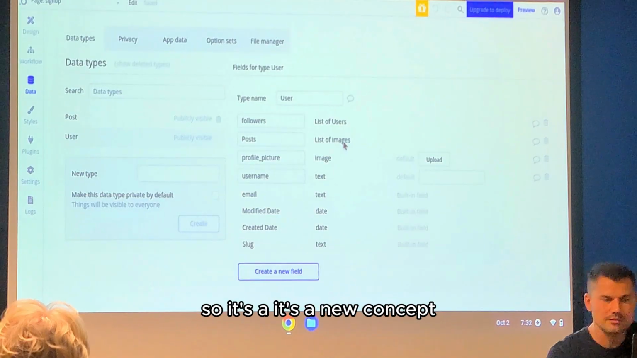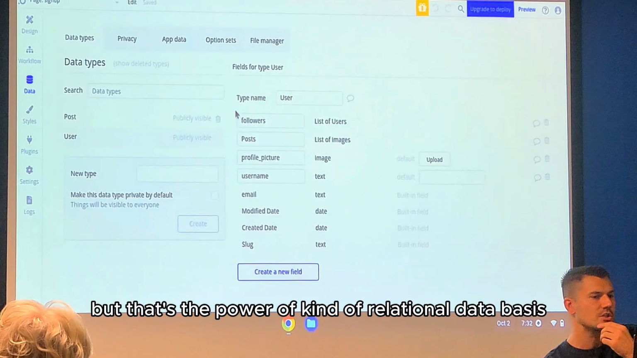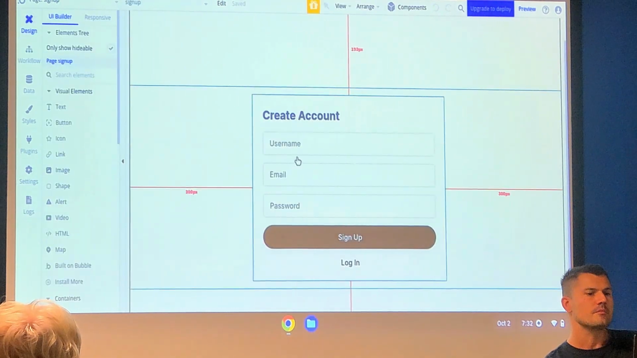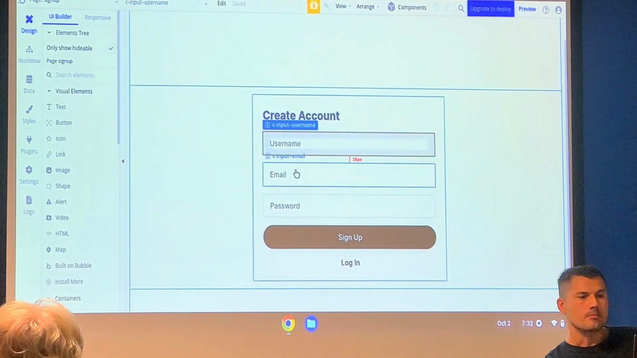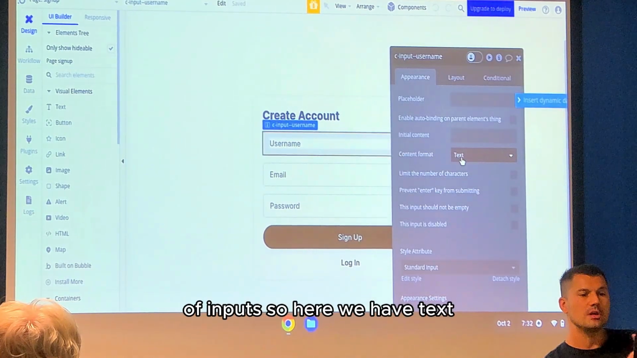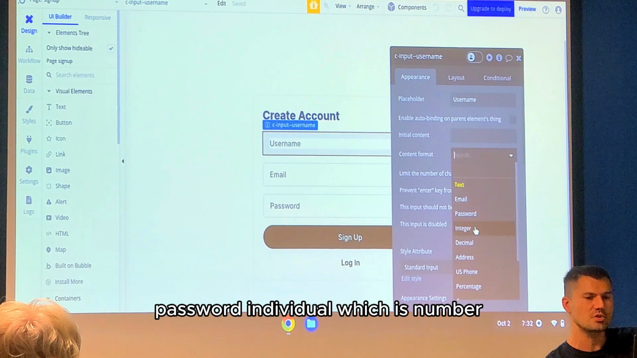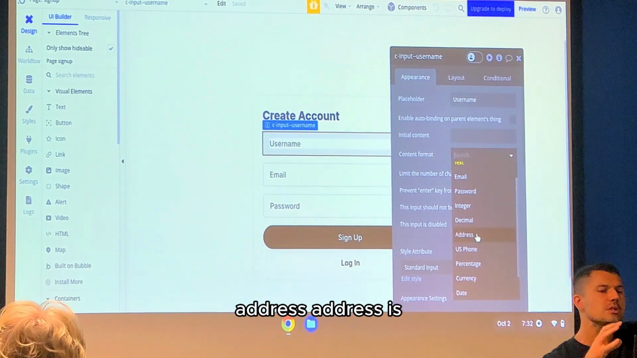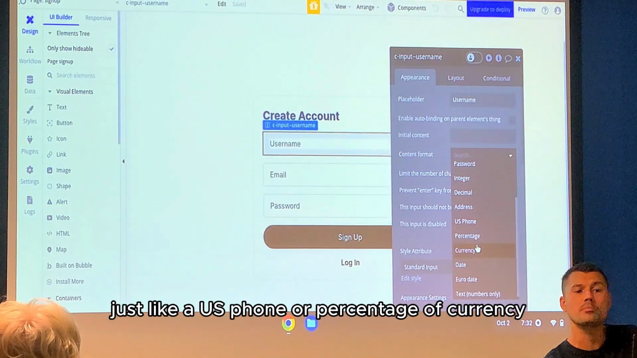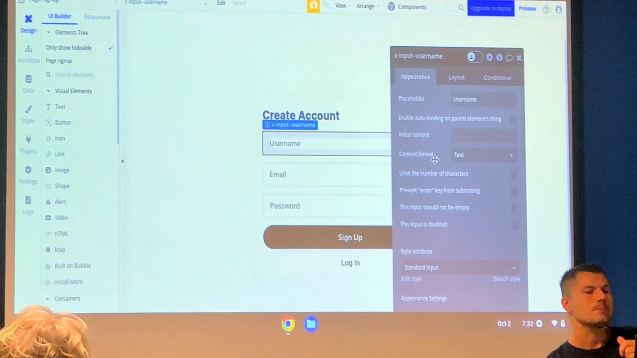So it's a new concept for some of you, but that's the power of relational databases. Back to these fields, we have a username, an email, and a password. And I've mentioned that there are different kinds of inputs. Here we have text, because a username is going to have a type. But as you can see, there's also email, password, integer, which is a number, decimal number, and address. Address is alphanumeric, but it's structured and recognized differently, just like a US phone, percentage, or currency. So these are different kinds of inputs that the field will receive.